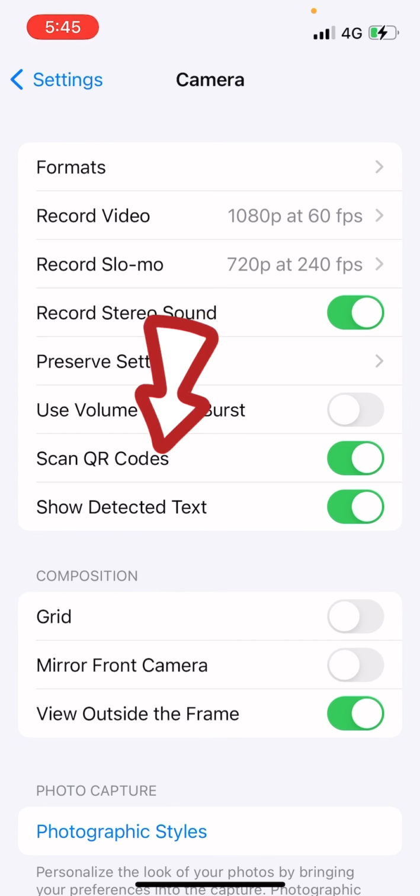The scan QR code option. This is for if you turn on your camera and you have this option selected and you want to scan a QR code, you can actually do that. If you turn it off right now, it's not going to identify the QR code. So I suggest you leave it on if you're somebody that's usually scanning codes.